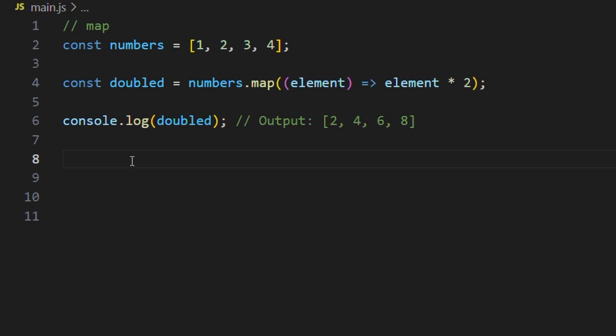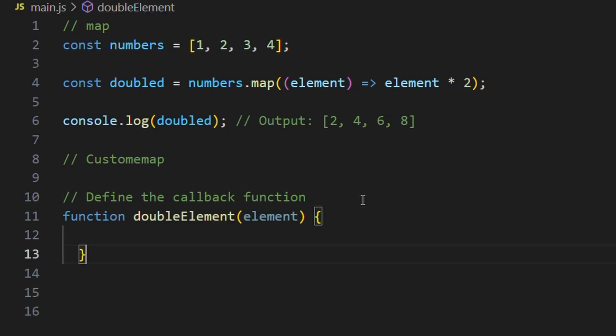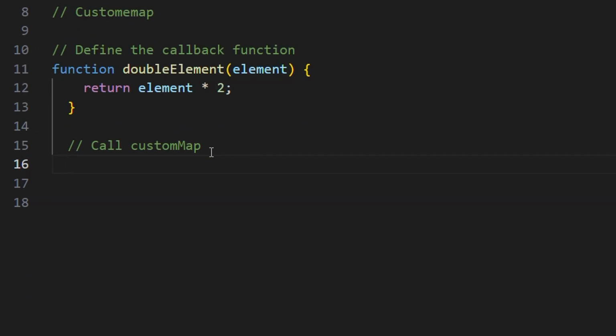So let's have a go at making this. Oh, and another important thing to remember about map is that it doesn't alter the original array. It returns a new array with whatever you specified it to do in the parameter. So we'll have customMap, and then if we make our callback function, we'll do it the same as we did up here, return element times 2, and then we want to call our customMap method.